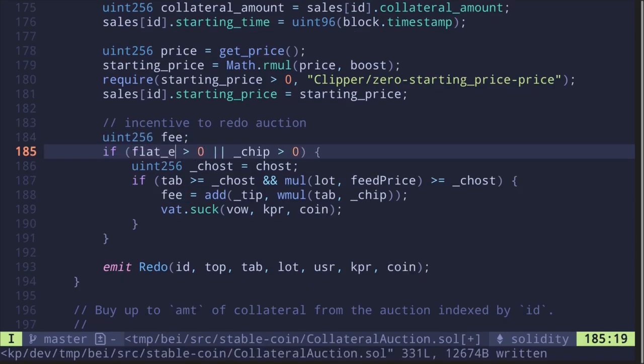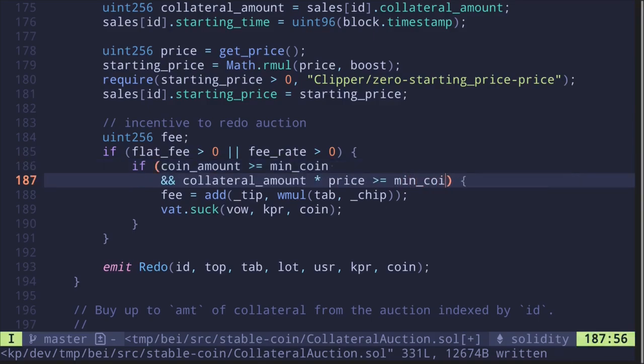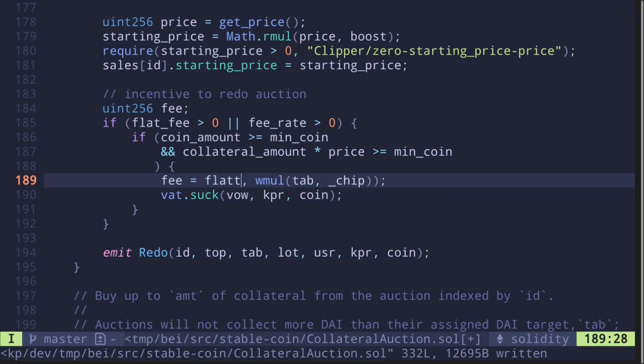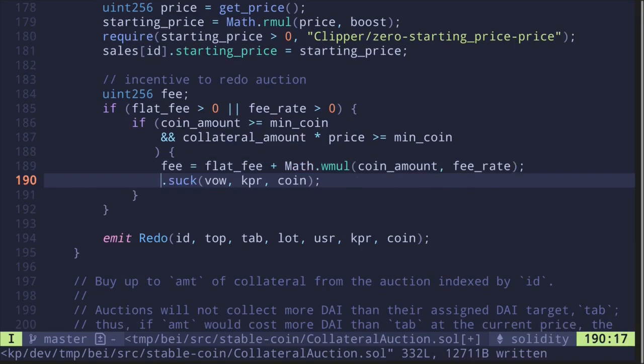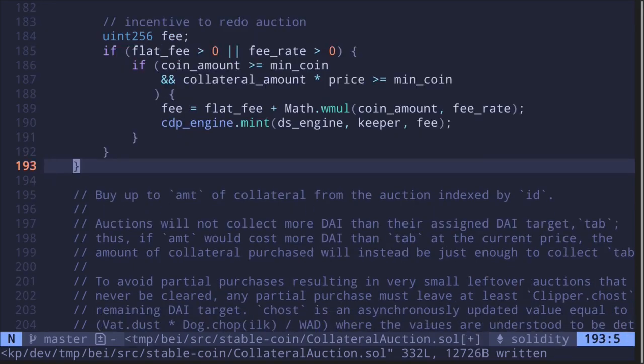And if the flat fee or the fee rate is greater than 0, then we rename chost as min coin. If the coin amount is greater than min coin and the collateral amount multiplied by the price is greater than min coin, then fee is equal to the flat fee plus multiply the coin amount by the fee rate. And this amount will be minted to cdp engine.mint. The debt will go to the vow contract, the CDP engine contract, minted to the keeper for the amount fee. And then we'll remove this event. Okay, so that completes the function redo.